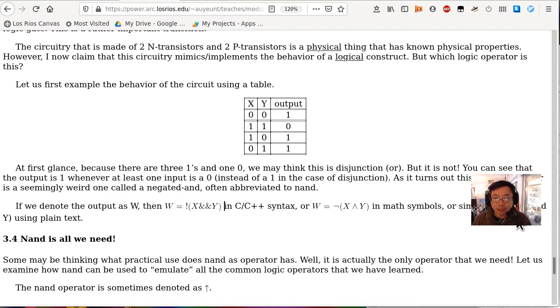But this is really important, okay? Because at this point, what we have just done is to use physical devices, transistors. We have just used 4 transistors to implement something that performs a logical function, a logical operator that is now implemented using 4 transistors. Now this is big, okay?